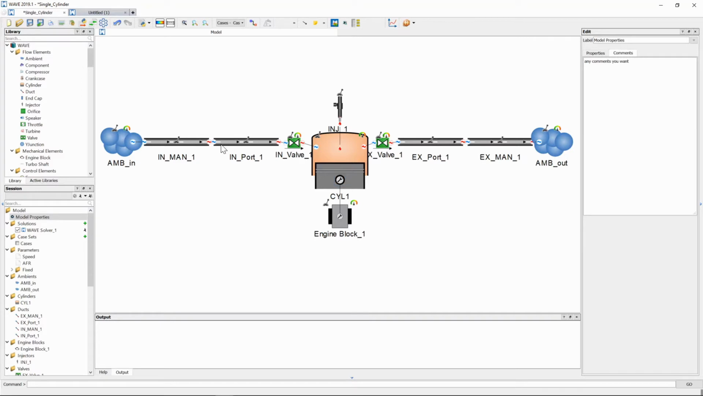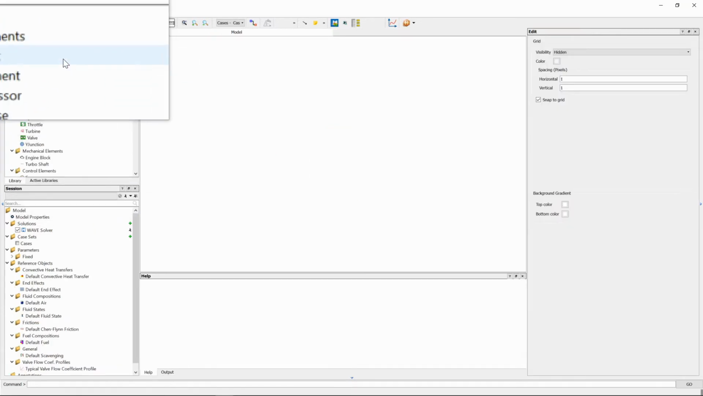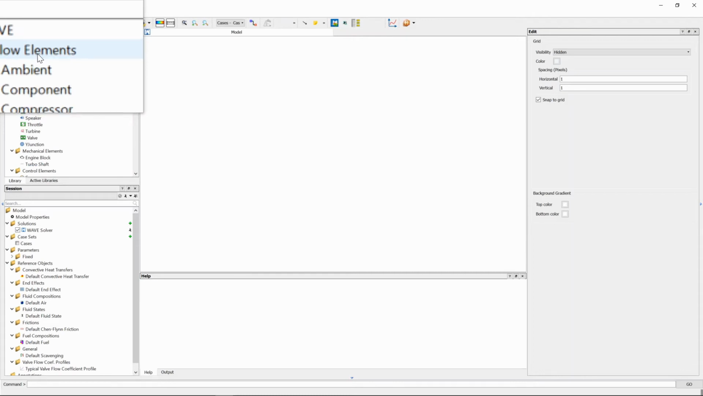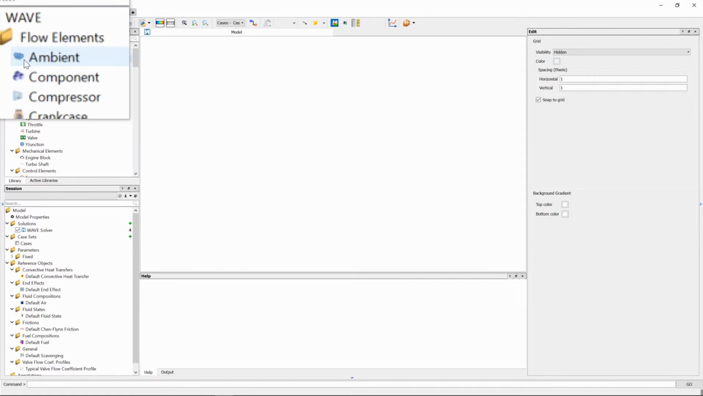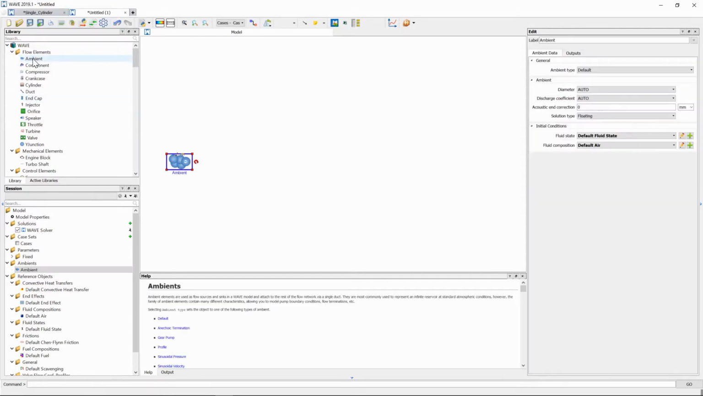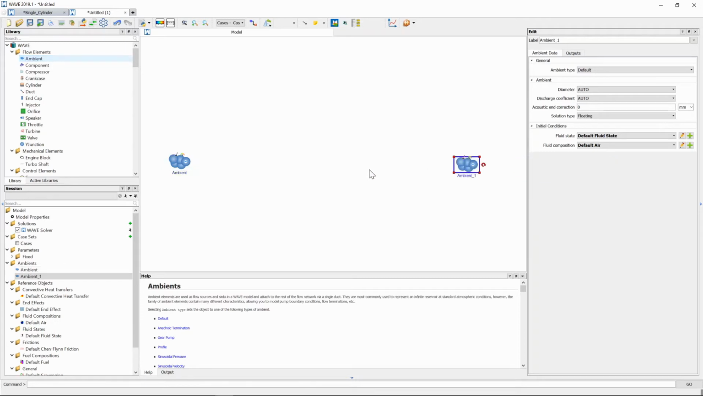So let's go and recreate this model. As I mentioned before, if you want to add blocks to the model canvas, just drag and drop them from the Wave Elements library. In this case, I'm going to grab hold of my ambient element and just drag and drop it. Next, let's add the remaining elements from the Wave library.